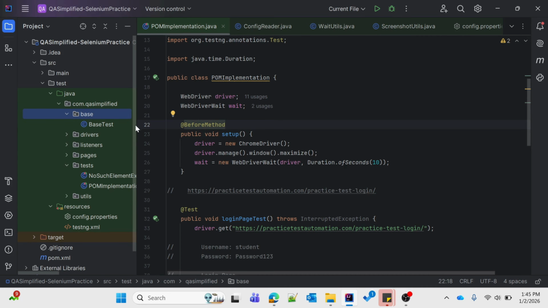Okay, so base package. What is a common mistake? People do WebDriver setup inside every test class. So they do all these setups in the test class, before method, after method, and everything. This results in code duplication. If one browser changes, it will break multiple tests, and your parallel execution becomes impossible.